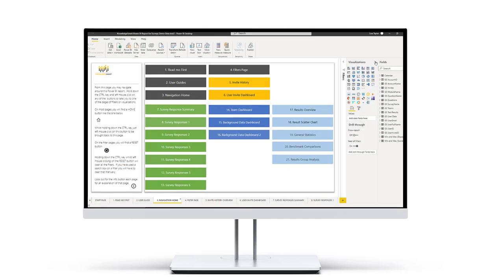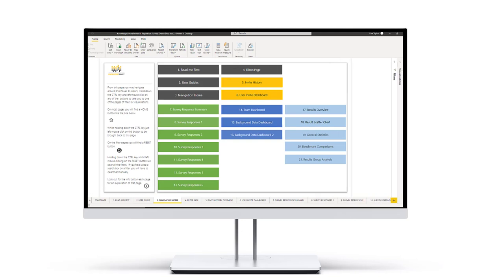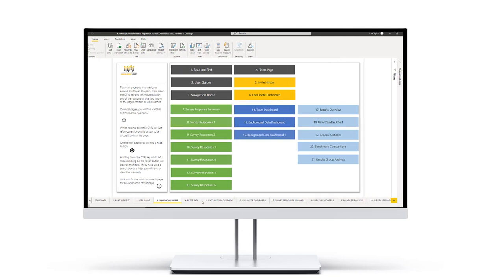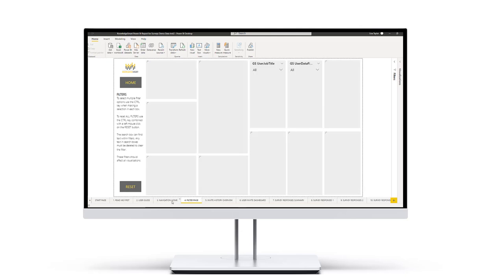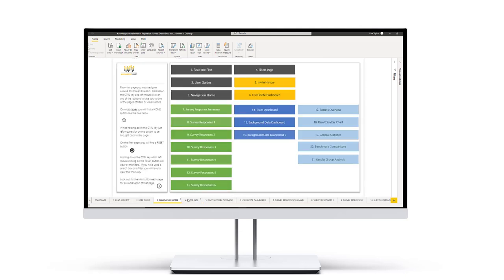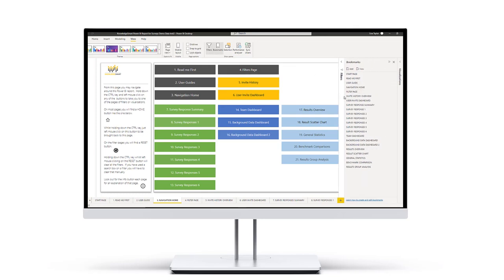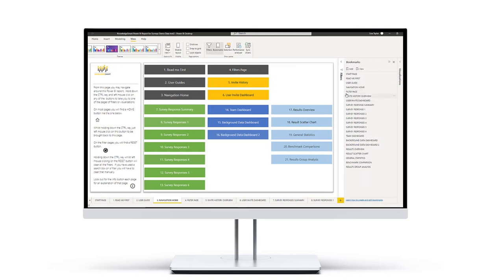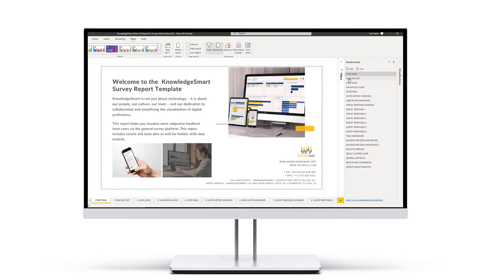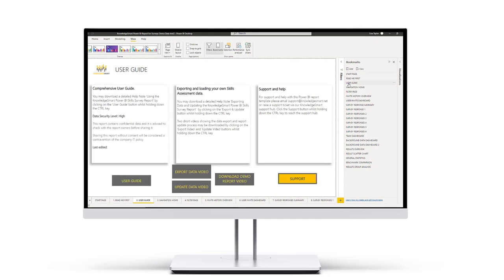So we can, of course, just jump through the report tabs at the bottom here, just by clicking the next tab. So that's the second way. The third way is to activate bookmarks. View, bookmarks. And that will open up the bookmark panel here on the right-hand side. You can simply select the bookmark titles to then jump to the next relevant report page.